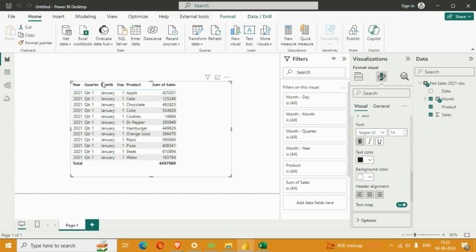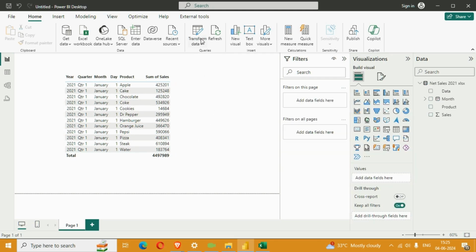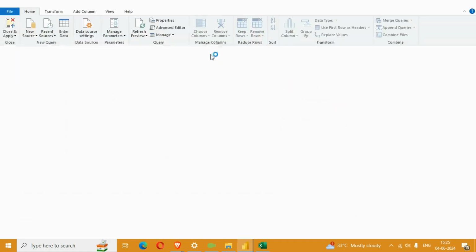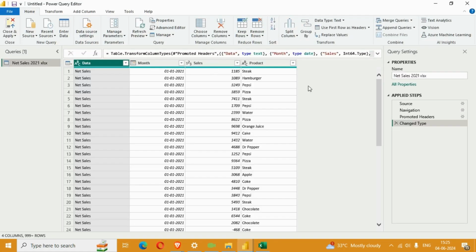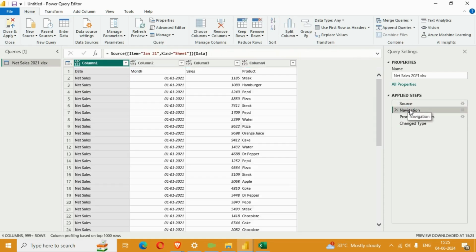You can see here nothing is happening. So maybe, similar to the scenario that we have seen, there is a hard coded setting here. So let's go to transform data again. Let's go to this source option here, and on this navigation section you can see it points again to the item January 2021.